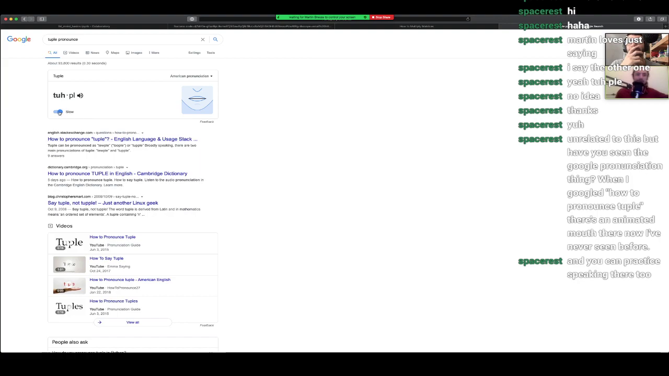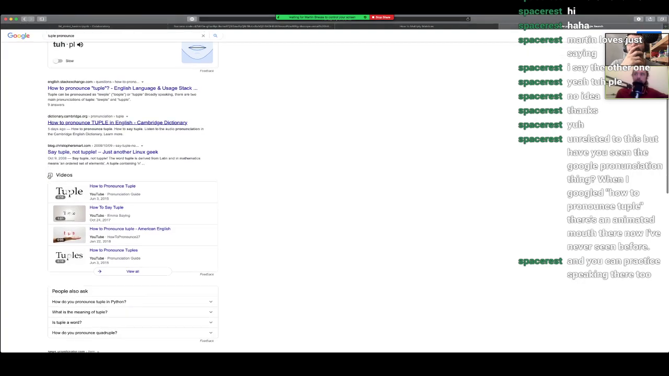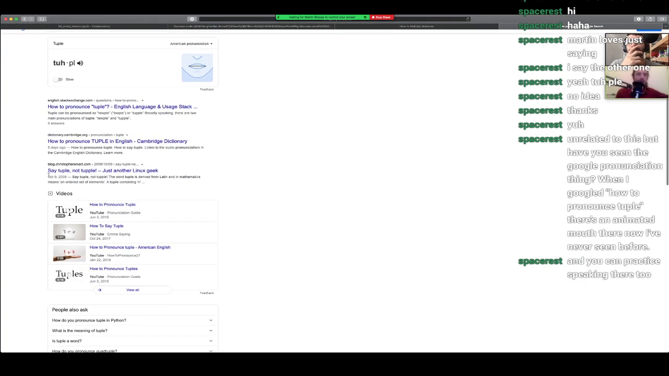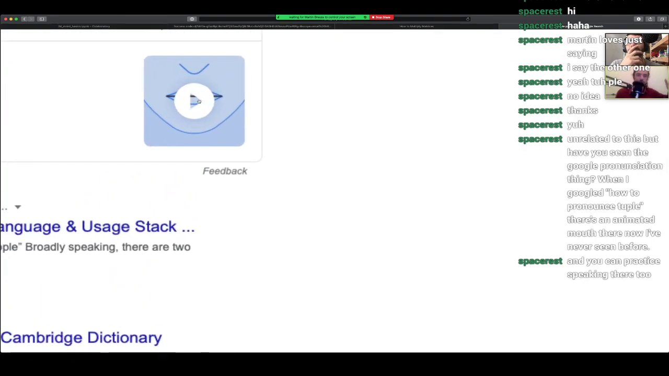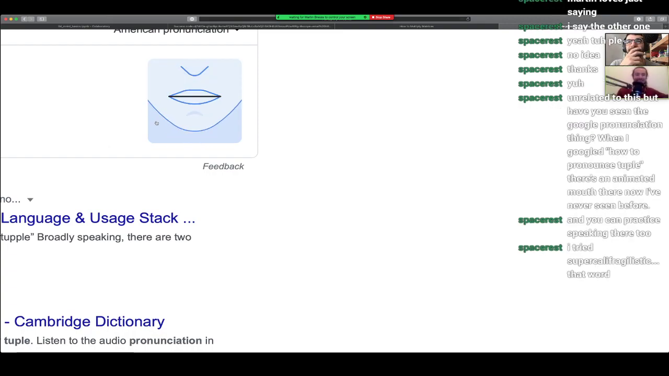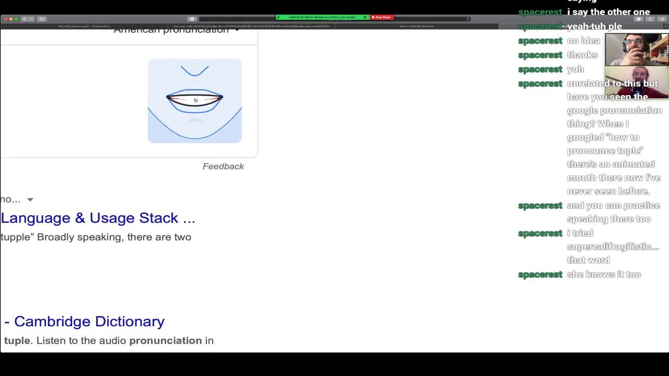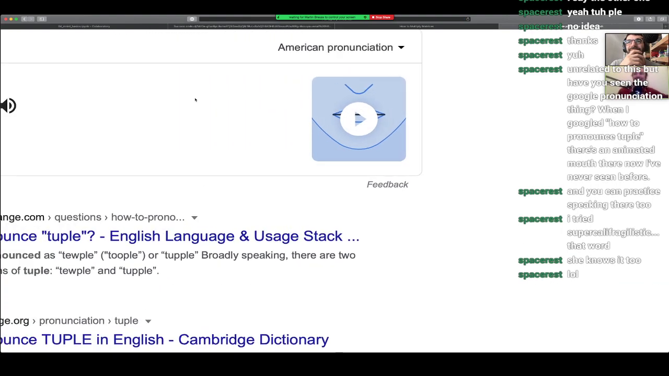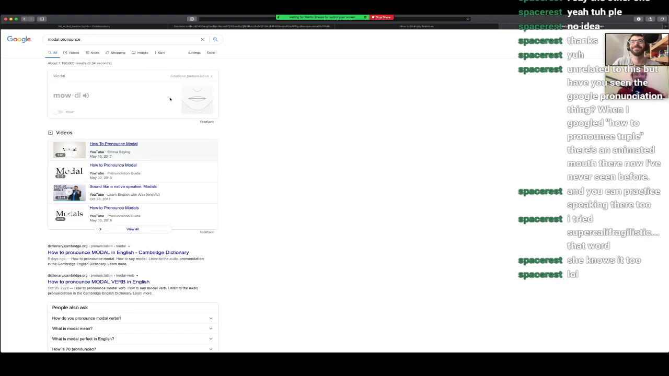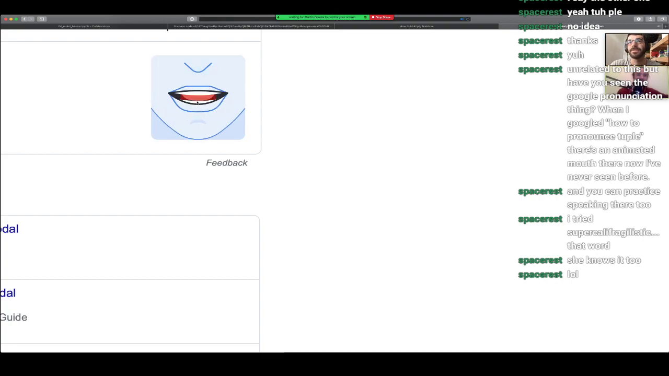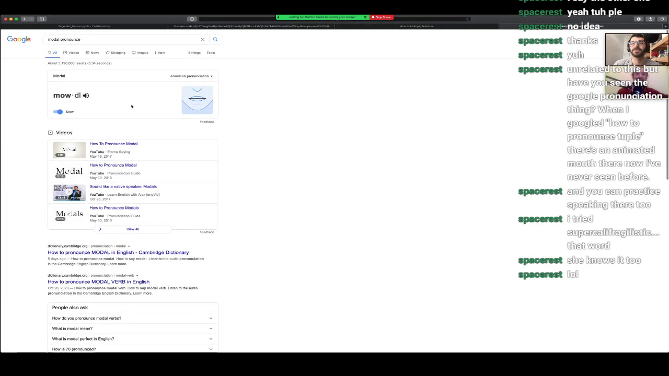That doesn't really tell you much though. It's just like opening and closing it. You don't really see much of a tongue. Oh, you can practice speaking it. American pronunciation. Okay. Is there a way you can see into the mouth or something? Or like what this thing is doing with the mouth? Nice. Modal. Modal. Interesting. Modal.